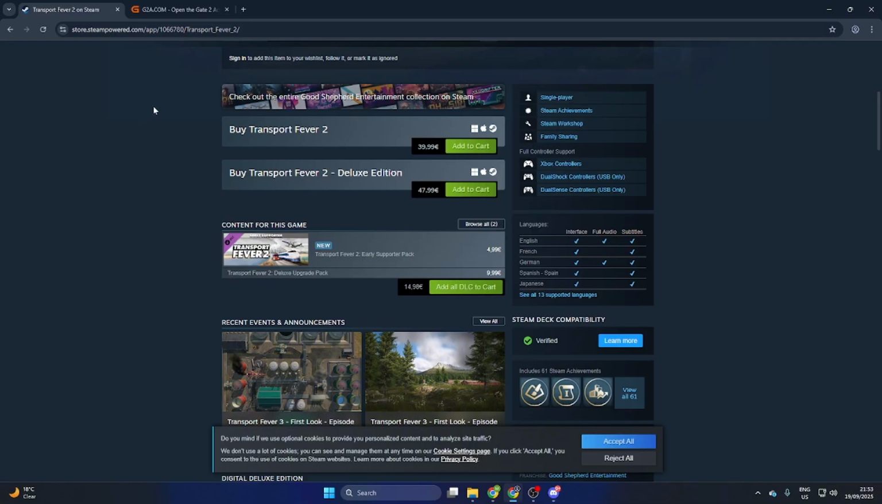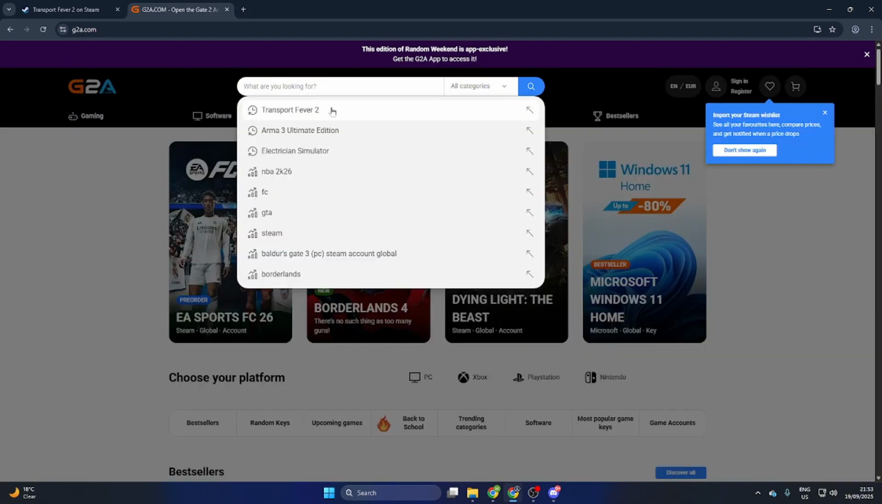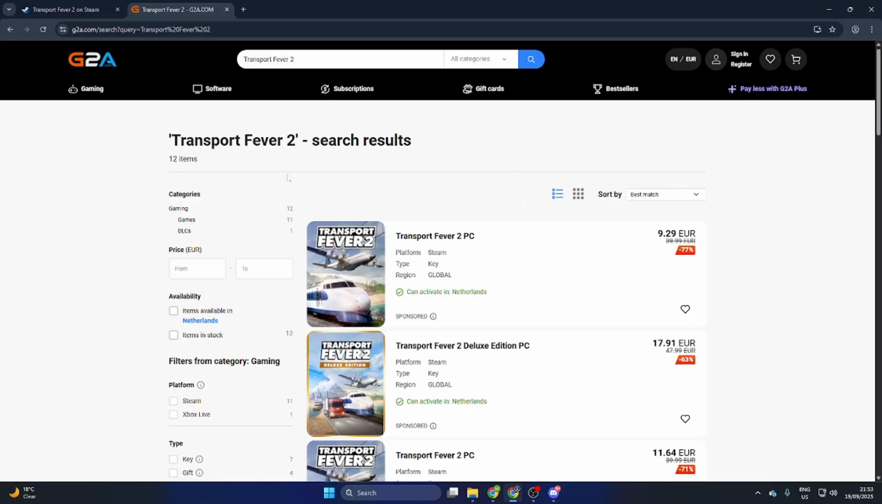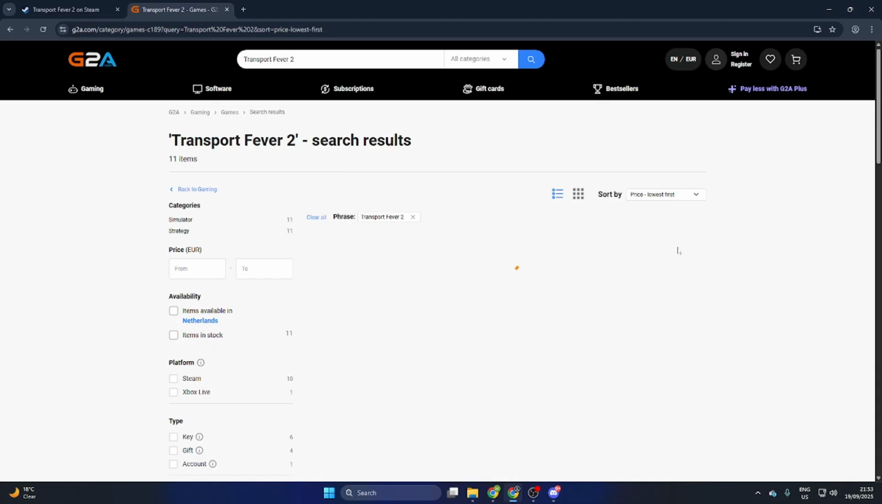What you need to do is go to the video description and click on the link where it says Find Game Here. Then you will be redirected to this webpage. The next step is to search up the same game, Transport Fever 2, and once you have done that, we need to select games on the left side and then sort by price lowest first.